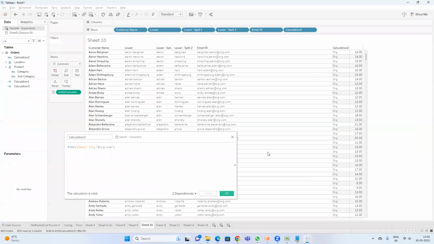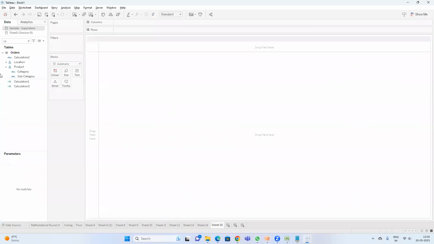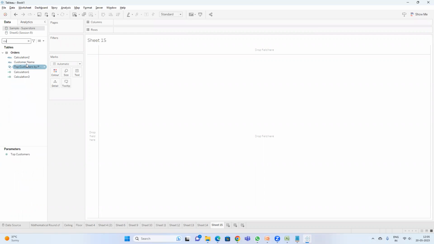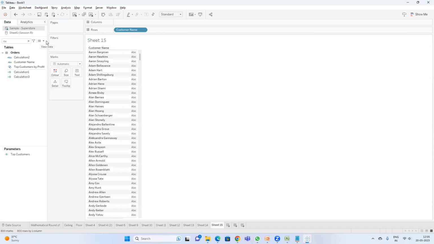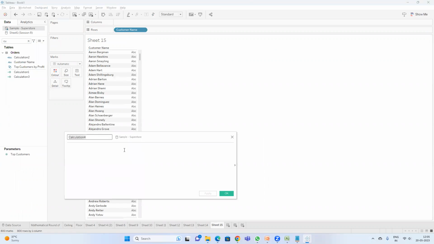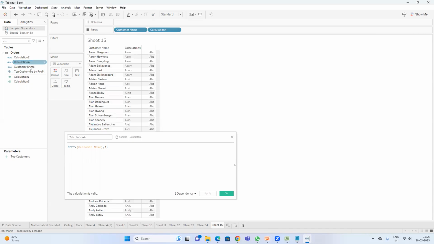So let's see mid. Customer name. Earlier we have seen the left function. So let's say we use customer name and I want to see the left 4 letters, say apply, calculation 4. If I want to see the left side 4 letters, I can specify the number 4. And let's say if I enter 5, I can see 5 letters.